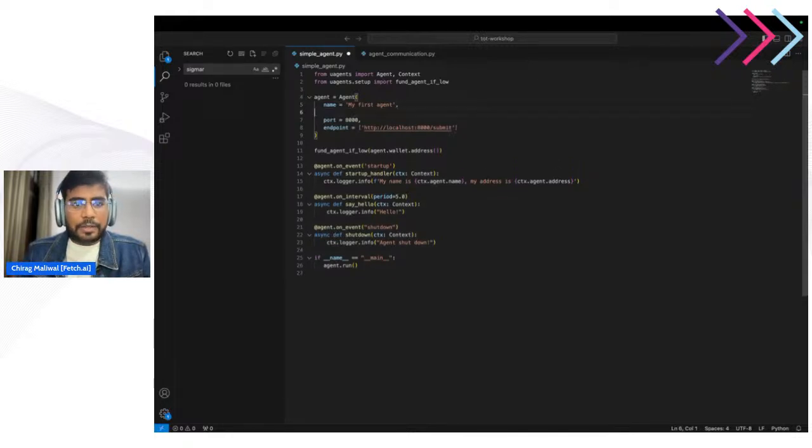And when you define the seed phrase, every time you run the agent, the same identity will come. If someone gets access to that seed phrase, they can get access to your agent as well. So you define which port you want to run the agent on, and the endpoint.